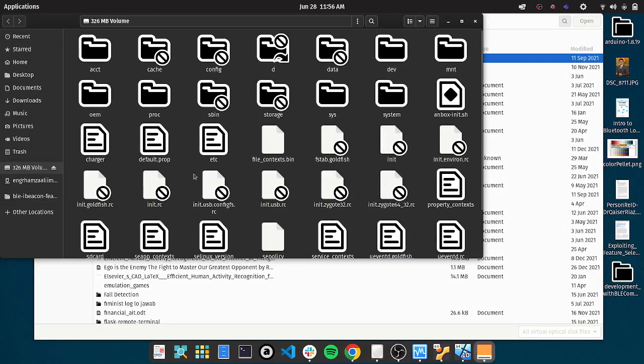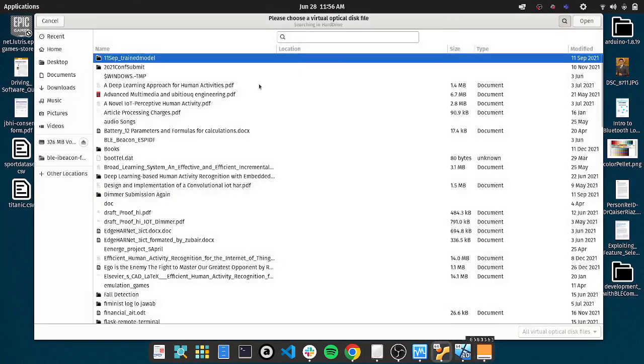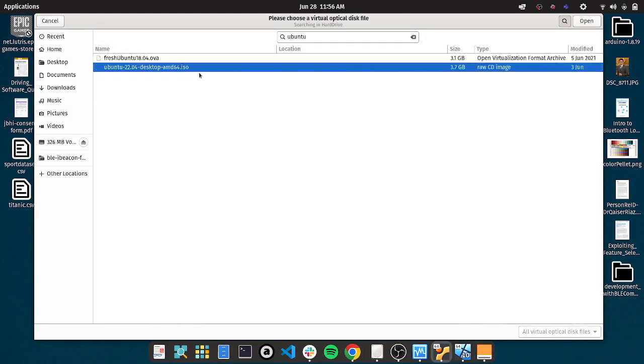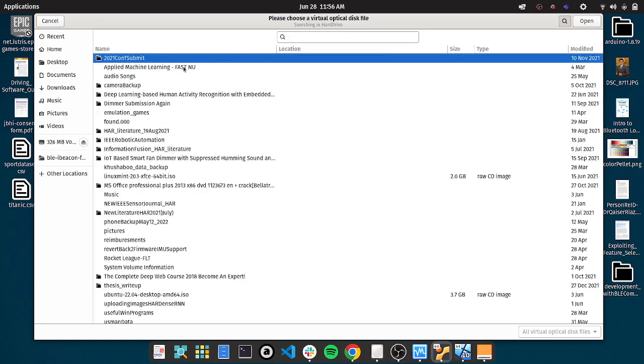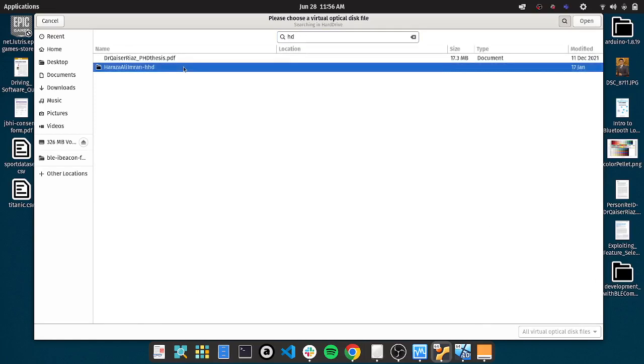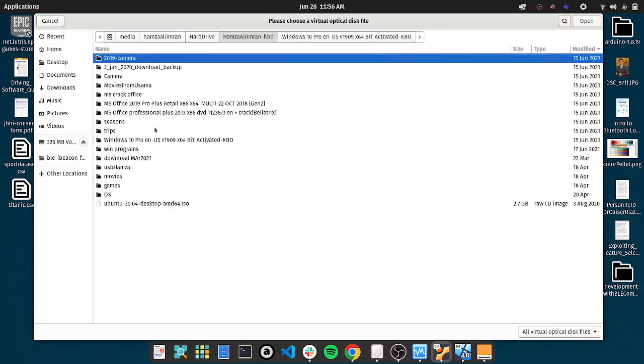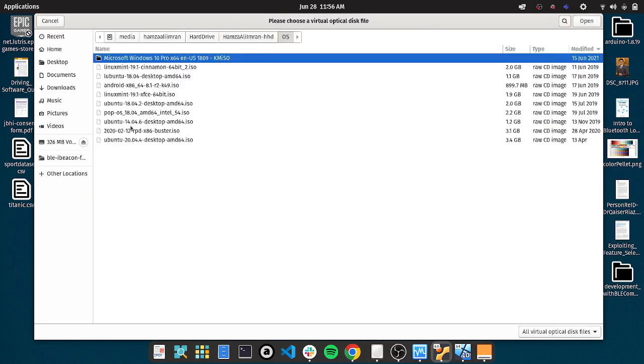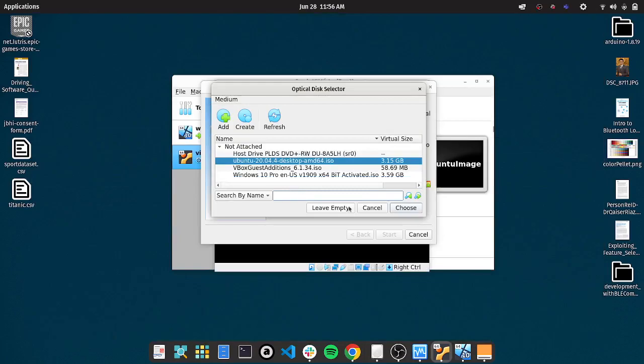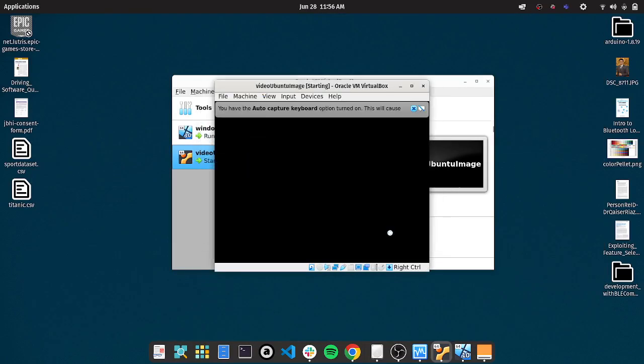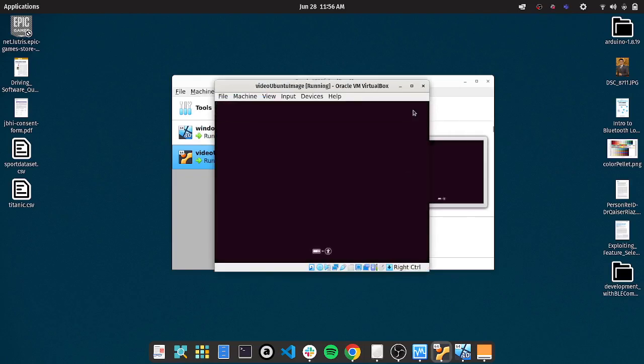I'm going to load the Ubuntu image. Let's search the drive, and this is the one I want. We selected that, click start, and that's it. Your machine will boot up.